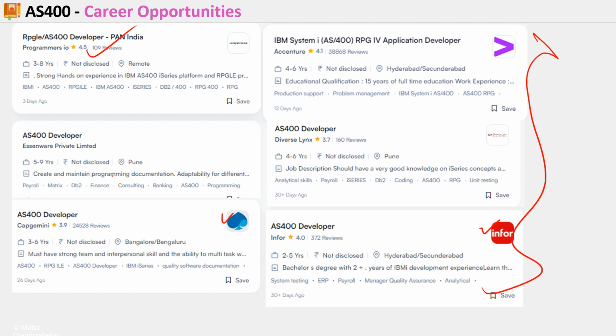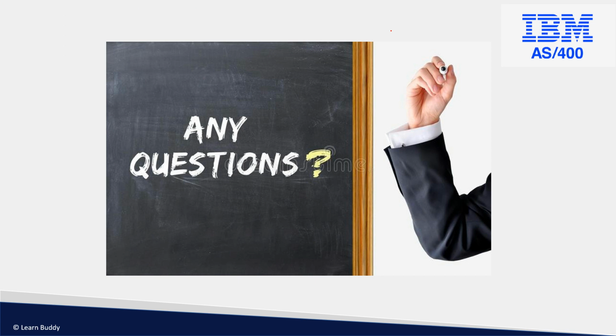These are some Naukri postings you can see. This is a programmer role, and you can see Capgemini. Infor is a product-based company, and there are Divers and Accenture.